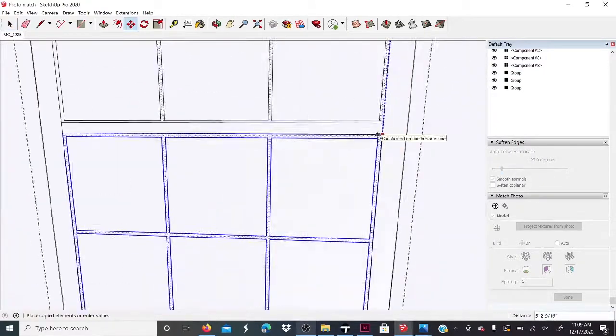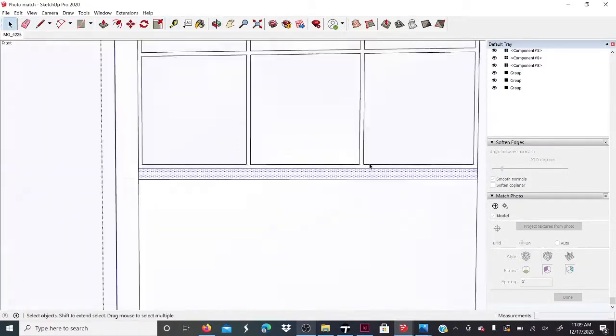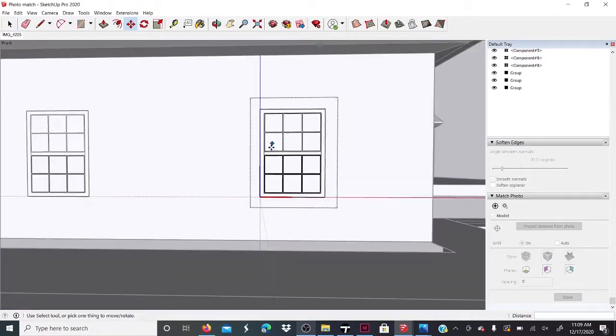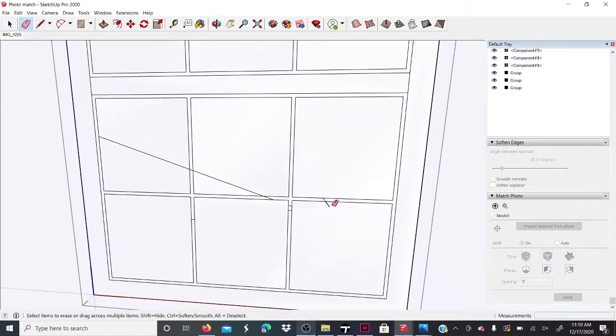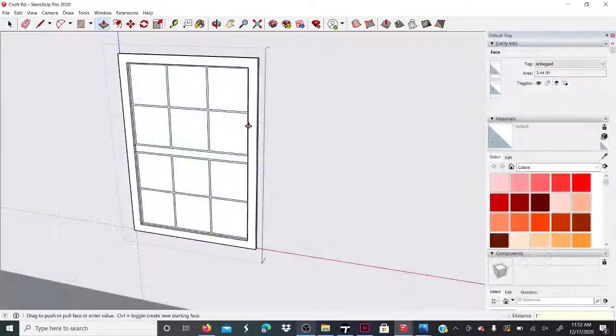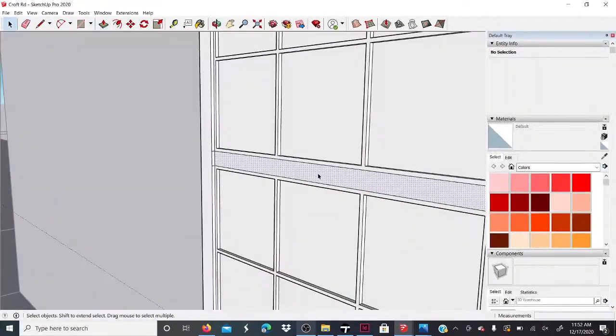So right now I'm just going through photo match again and tracing over the shape of the windows to get the design as close as I can. Then I use the push-pull tool to make it 3D. And then I do the same thing for the doors.